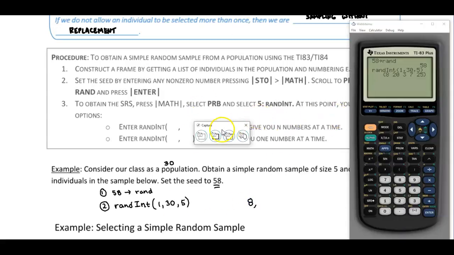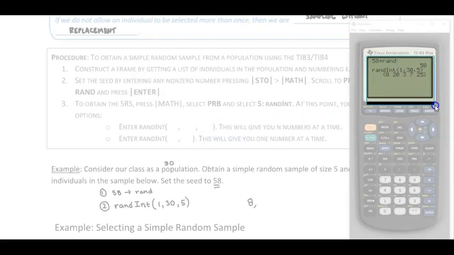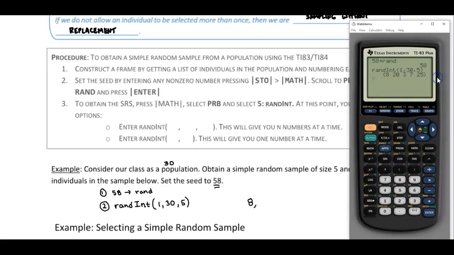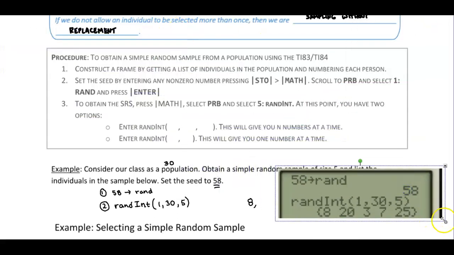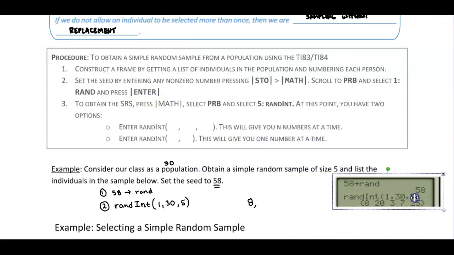And let me copy this. So here is your list of the numbers. We can say the 8th student is picked, the 20th student is picked, the 3rd student, the 7th student, and the 25th. So basically what it's saying there is that those are the numbers. If they're associated with each individual student, that's how we're randomly picking 5 students out of the 30.